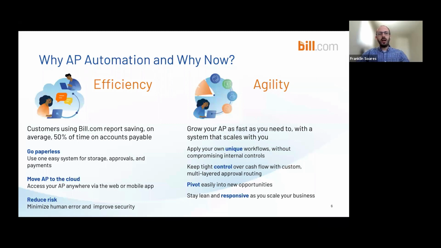So why AP automation? And the big question is why now? Today, Bill.com offers a host of different solutions to make the whole entire process of AP done a lot more efficient and with more agility. When we ask our customers how much time they have saved by using Bill.com, they usually come back and say, we've saved at least 50% of time on the whole process. We'll talk about the actual process in a little bit, but Bill.com gives you the ability to go paperless, which means you don't have to store documents in a filing cabinet.